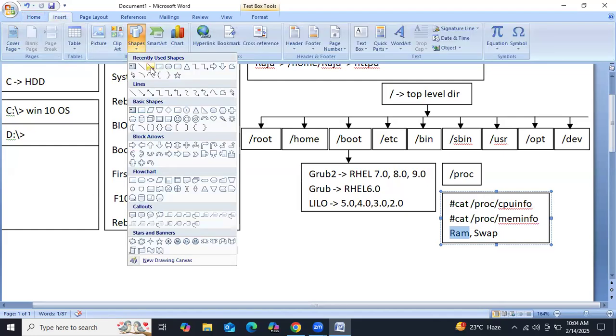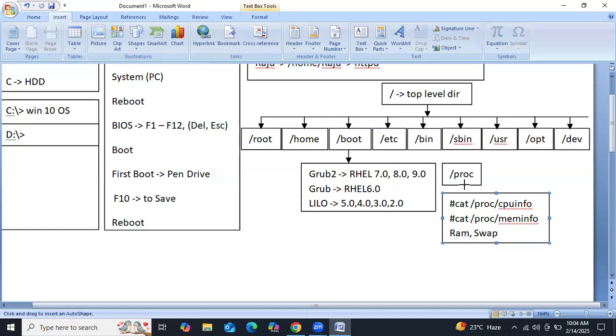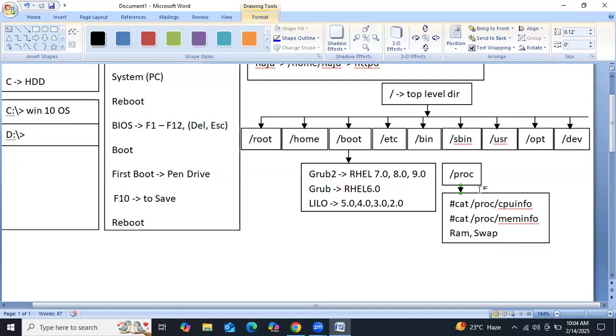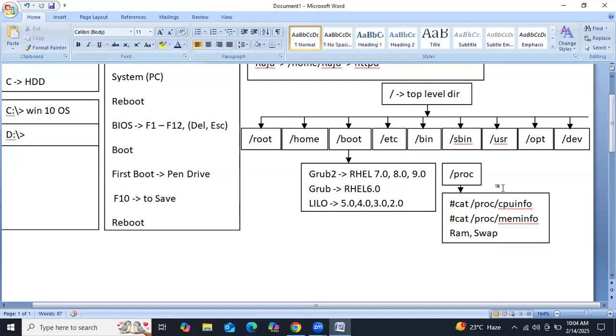So how do we get the swap information, RAM information and CPU information? We have a directory called proc. From that directory, we can get this information, right? Next.